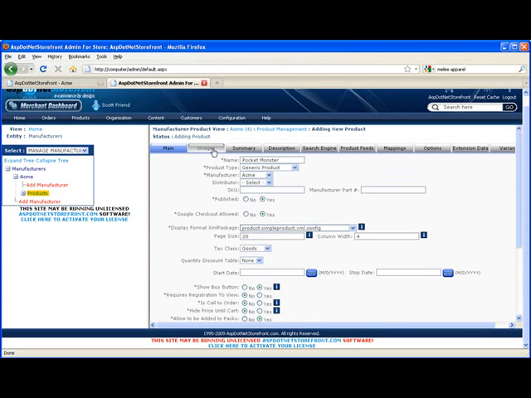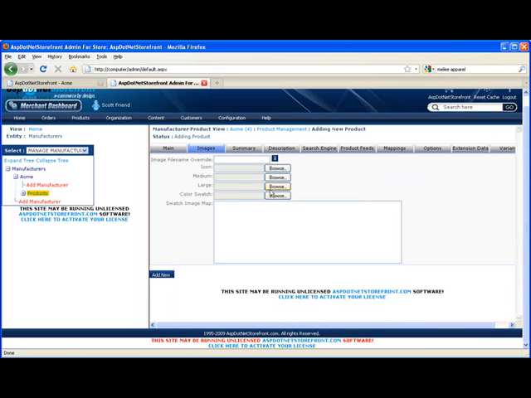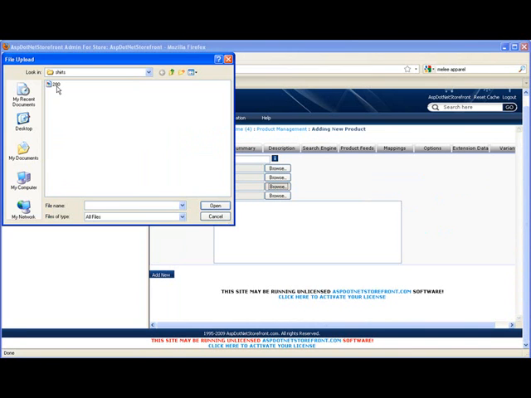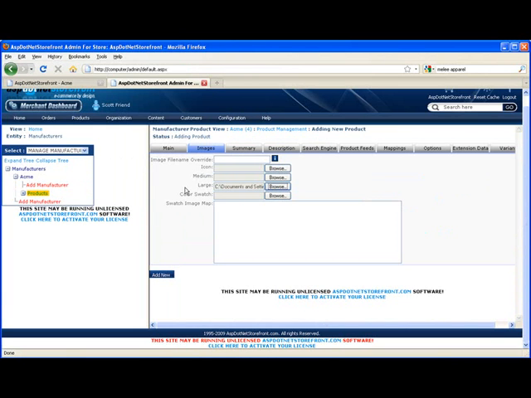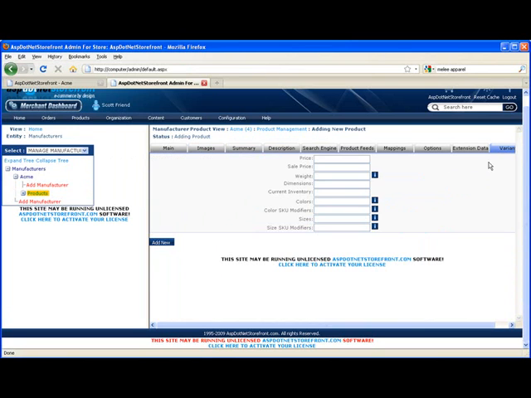And then over here on the Images tab, I'm just going to upload an image that I've got ready. And by uploading the large image, it's going to create the medium and the icon for me. And then over on the Variant tab, and this tab is one that you'll only see when you're adding a brand new product. Otherwise, you'll have to go to the Variant editing screen.